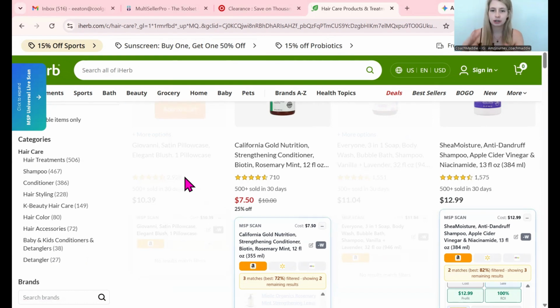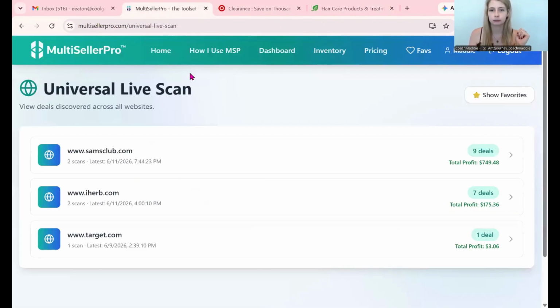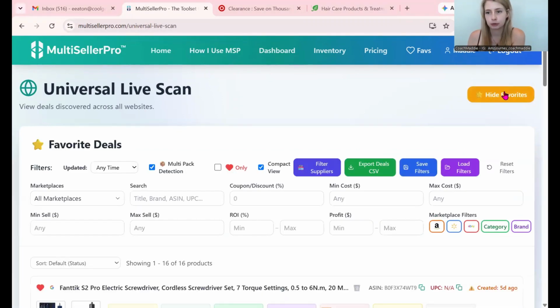Say that we went through the website, we did all our sourcing, we got a little shopping list going on. Now it's time to go back and deeper dive into our products. So what we do, we go back to MultiSeller Pro. Okay, we'd want to go to our Universal Live Scan. It does need an update though, right? Because we just did our scanning, we just saved to our favorites. So you won't see it pop up here immediately. You might have to refresh, go back out. For it to refresh, let's just go ahead and go to our favorites here.